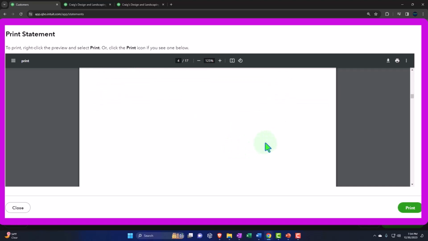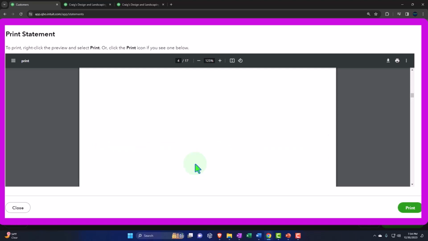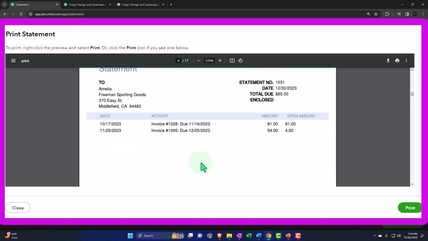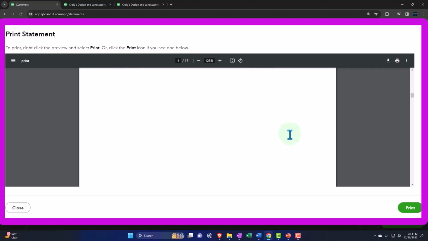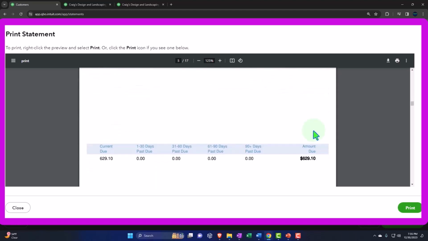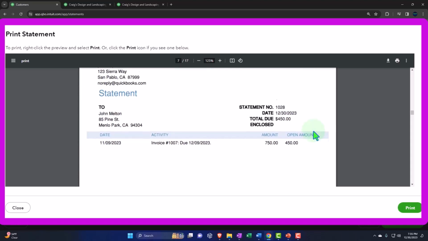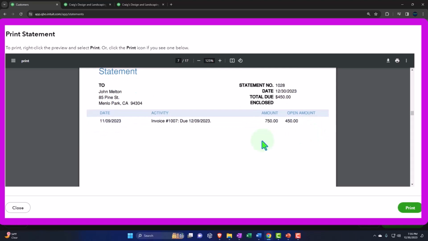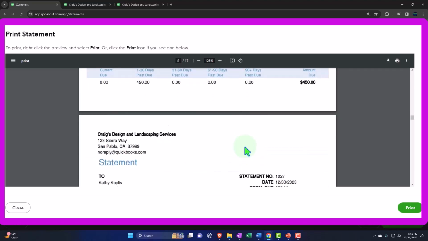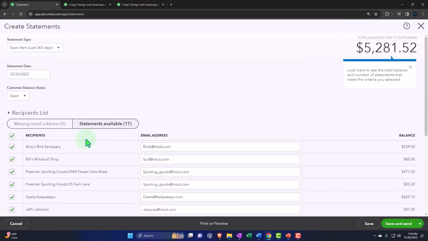So now we have the two items here, and it still gives you the amount due down below, because the open amount is 81 and 4. So it's a little bit different statement, and it might be a little bit less information. If you have really long statements, possibly that might be useful, but it's only 365 days back.